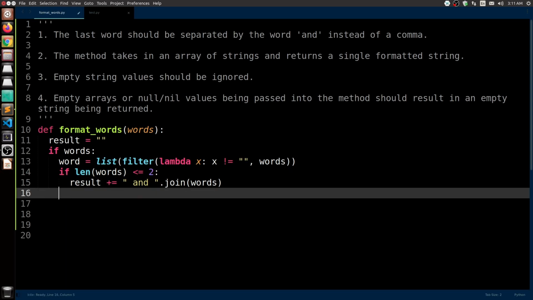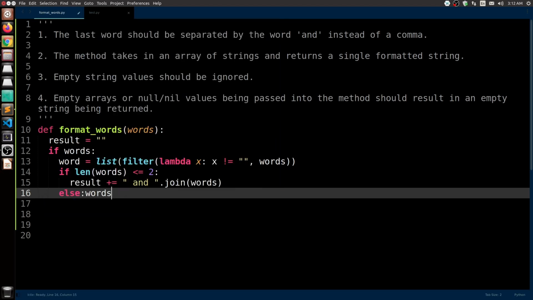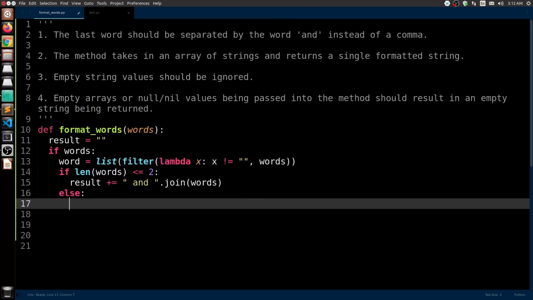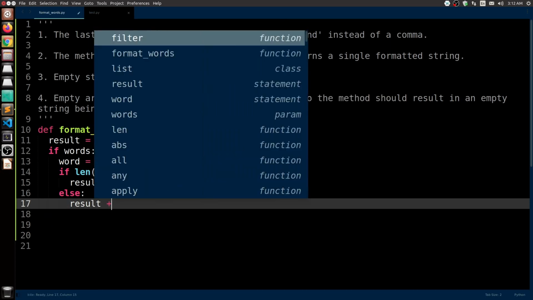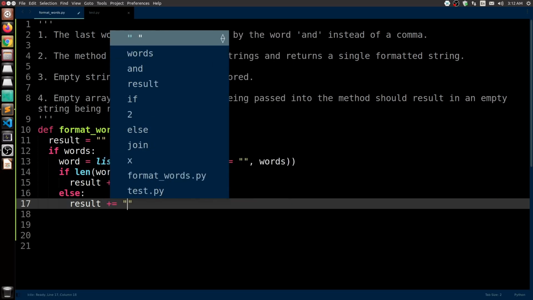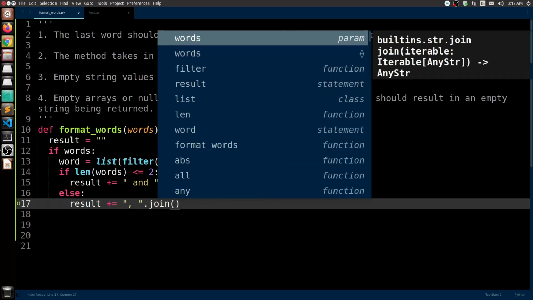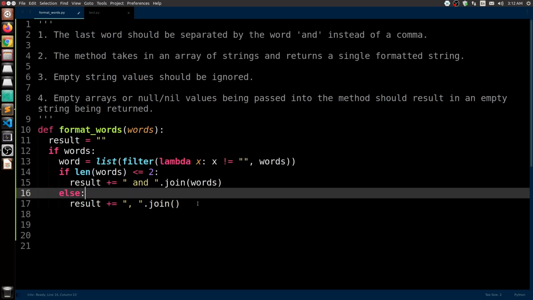And then my normal case, when the original argument has more than 2 words, is result plus equal to, I am going to join them with a comma dot join. And now I have to do some tricks with the slice notation of Python. So first I want to capture all the words which are not the last two words.